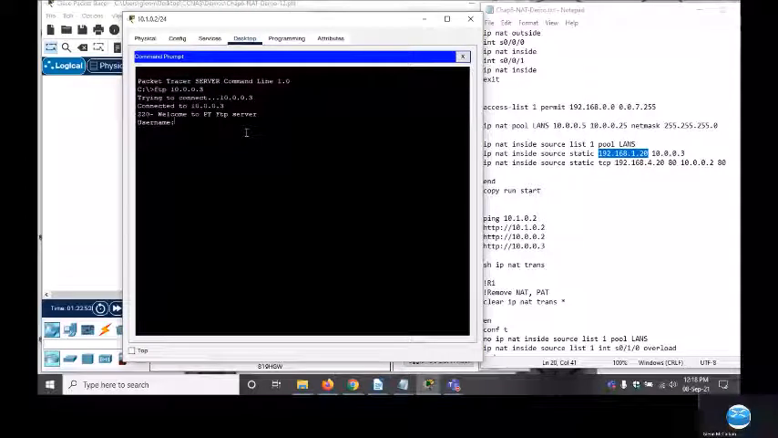Because I've done a static one for all ports. And so from memory, it's user and password. And I'm into FTP. So I'm actually using the FTP server on that server. And so I'll quit. I don't really want to do that.